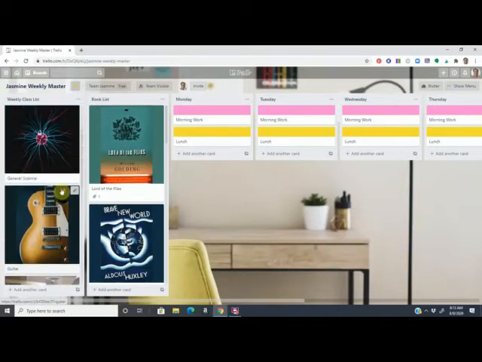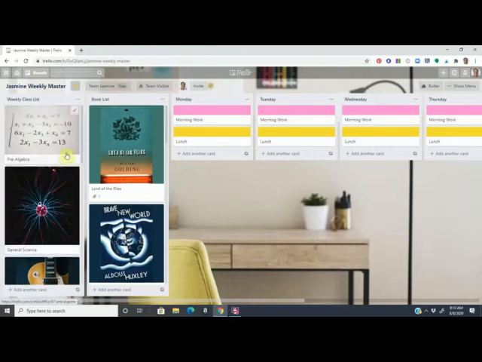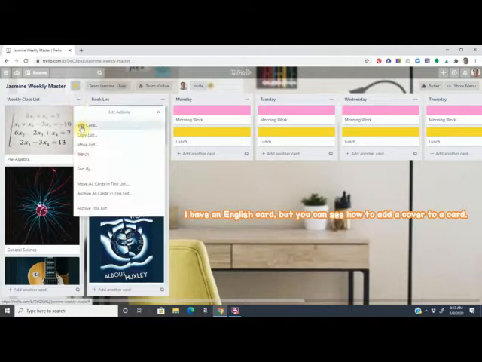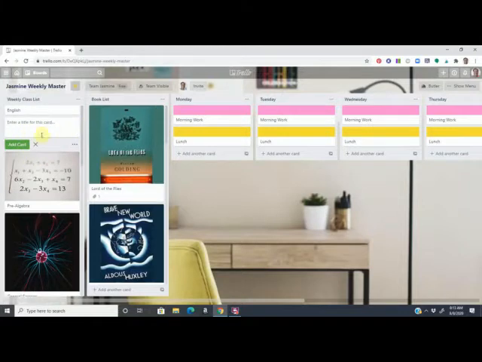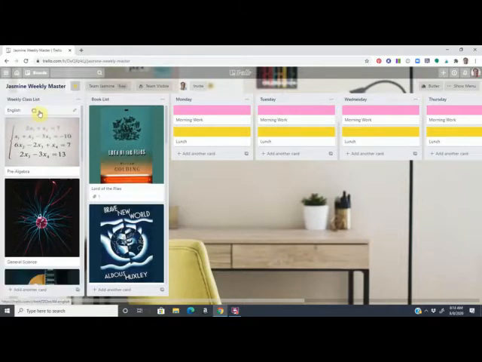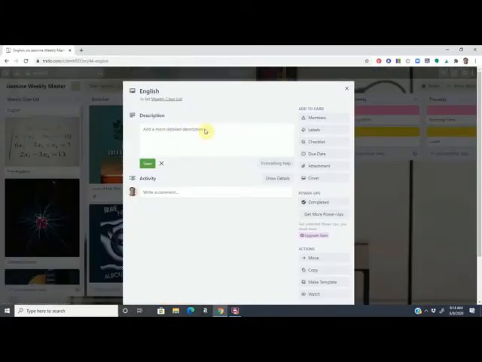history, and I need one for English, okay? So I'm just going to add a card for English, since that is another topic. When I add a card to a weekly list, I can then click on the little card and I can change things.